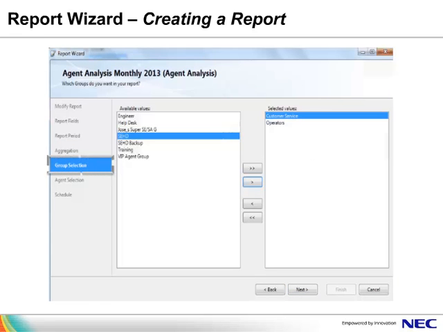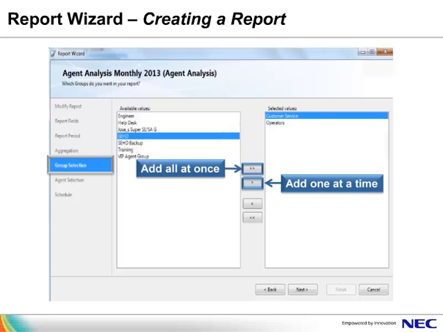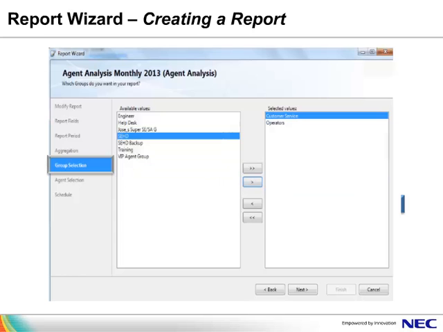The groups to be included in the report appear in the Group Selection window. Move the available values in the left window into the Selected Values window on the right by using the arrows. Only the groups each supervisor has access to will be available for their selection.